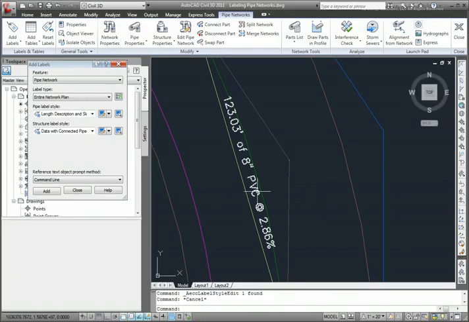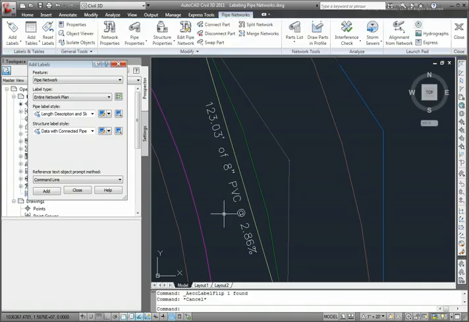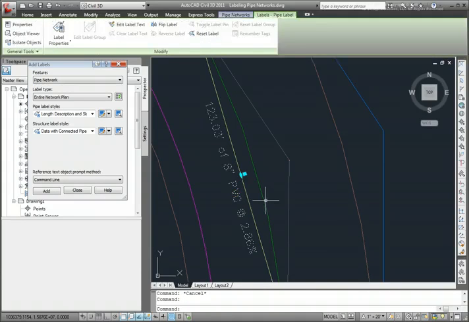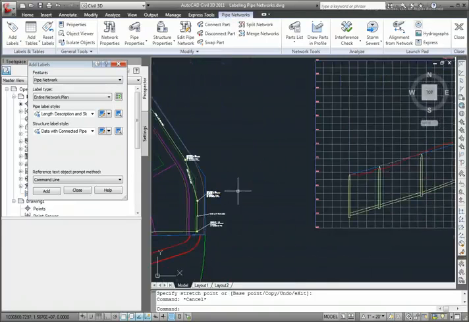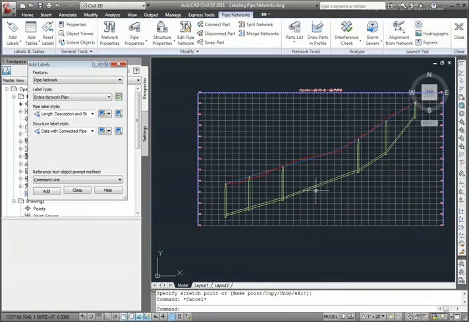Now, I want that text to be on the other side of the line, so I'll select the text, and I'll select here on Flip Label, and that just moves that label to the other side of the line. Now, one more thing that I can do with these labels is I can select it and then select this grip here to move that label along that line to another location. Great. Now we're ready to label the pipes in the profile view.